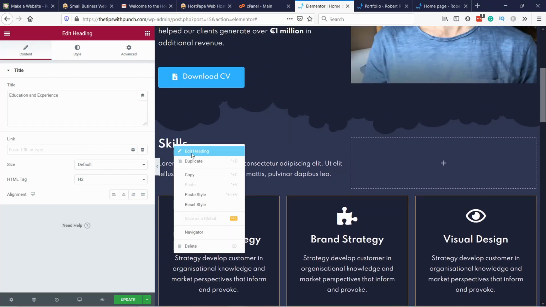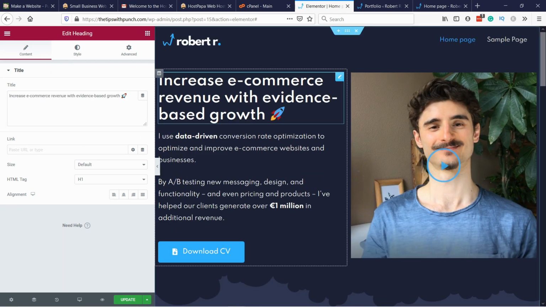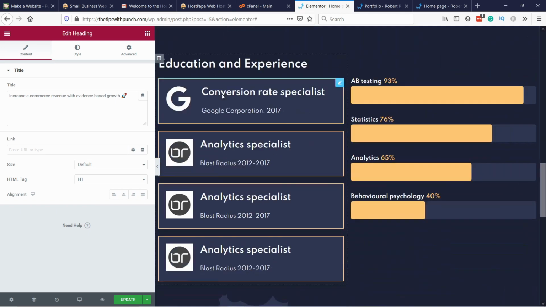Yes. Yes, except this one should be the header one. So then you have a proper taxonomy on your site, proper structure on your site. Good. Scroll back.